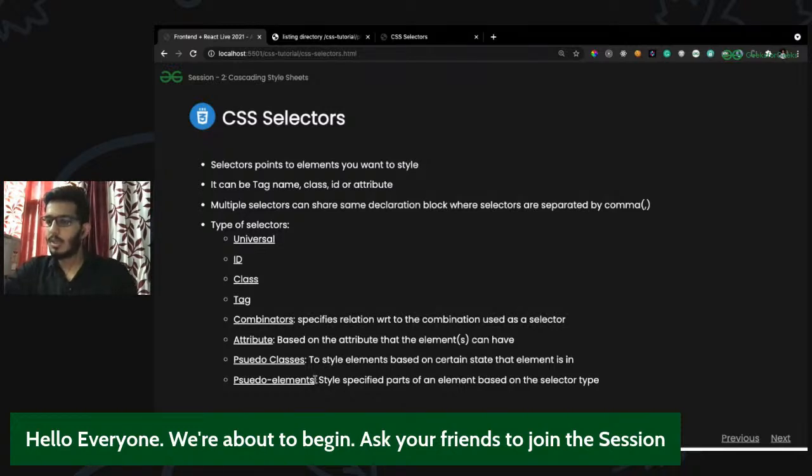Now we can look into the pseudo elements. Pseudo elements basically style specified parts. So let's say we want to put some content before, or after, or even style the first word or the first line, we can do that by using the pseudo element selectors.